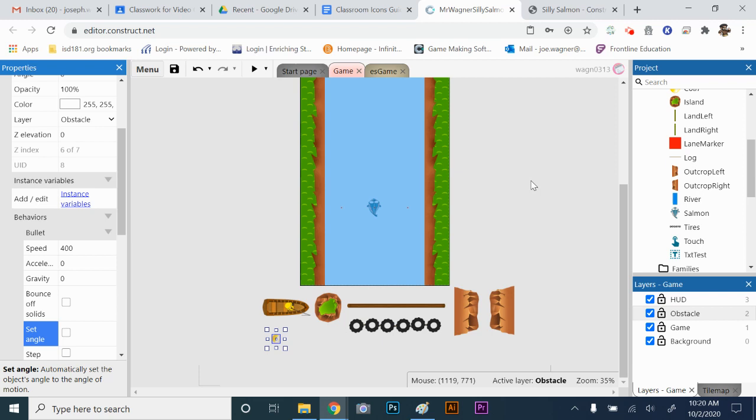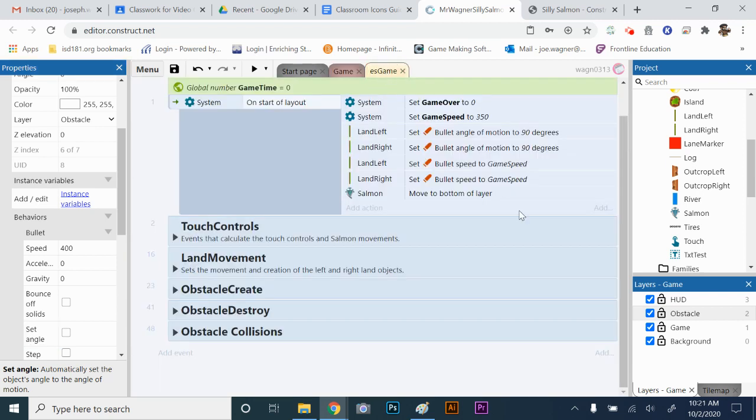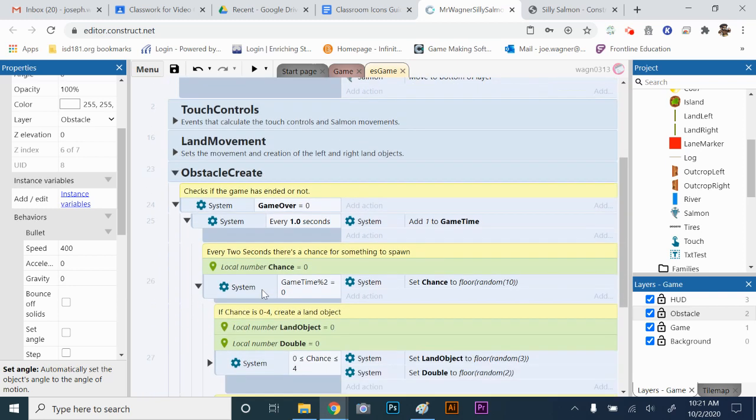All right, so now we're going to go to our event sheet and start to do some stuff with the coin. What we want to do is find the every 1 second event. This is going to be an obstacle create. So go to the obstacle create group. You should have this event here that says every 1 second. For mine, it's number 25. If yours is exactly like mine, that's where yours should be, but yours could be a little different.